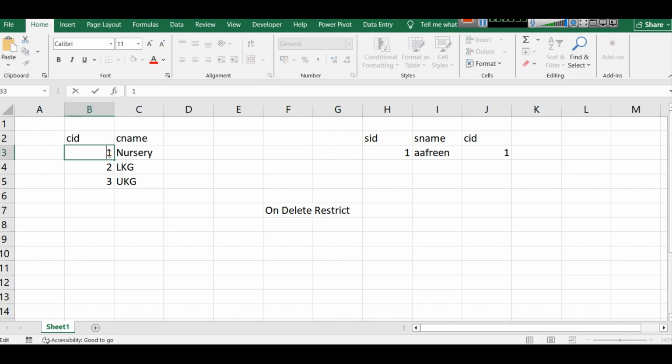If I update its ID from 1 to 11, can we now see to which ID this student belongs, to which class? No. So we write on update restrict. Do you get this point?